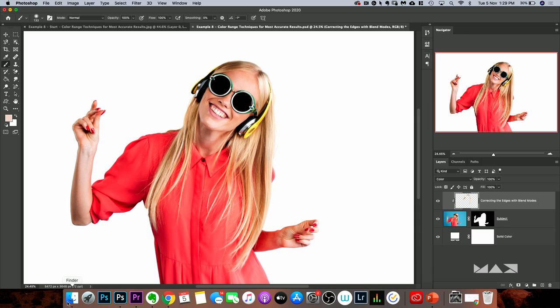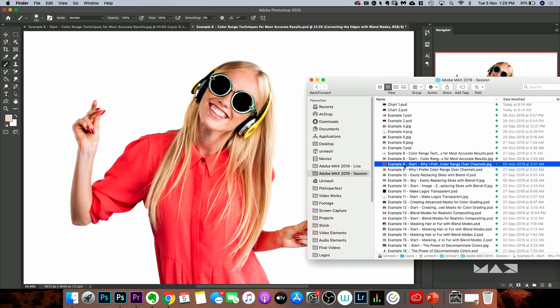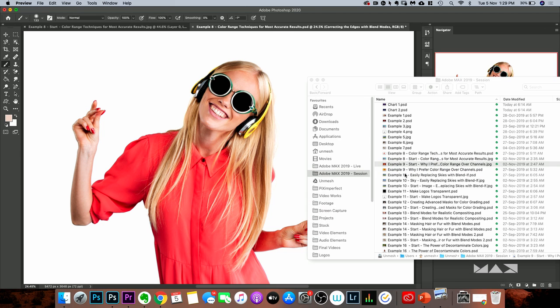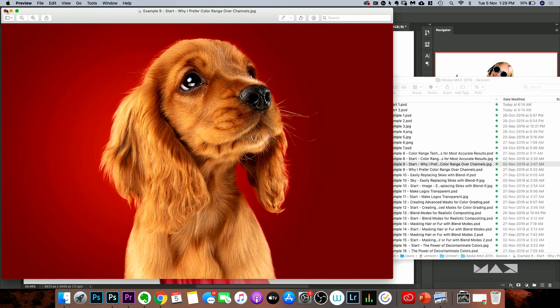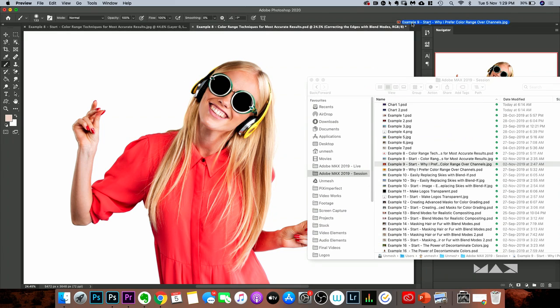All right. Now let's look at another example. Now this is also going to be using the select color range. However, I want to show you something new here. And I want to show you why I prefer color range over channels. So let me have a look at this. Whoops, I needed to open that in Photoshop.